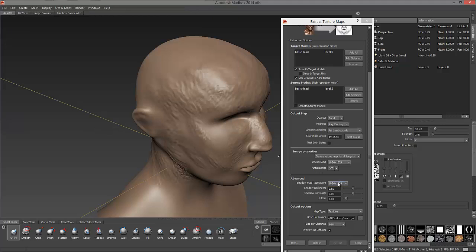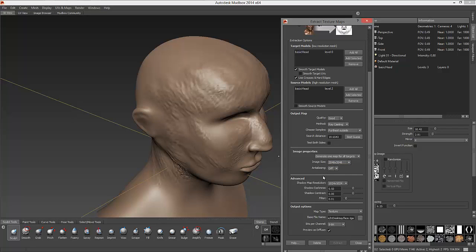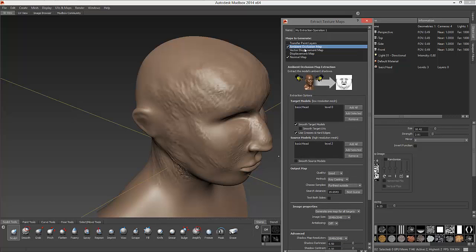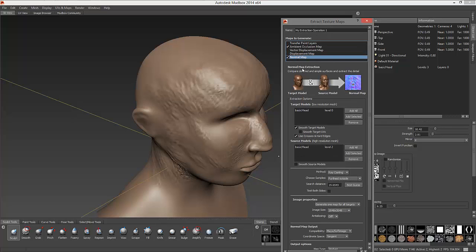If you need to change the size of the map, you can change this to 2048 for your image properties. If you need to change the shadow size, you can change that inside of here too, because right now I'm doing an ambient occlusion map. The next map I want to do is my normal map.